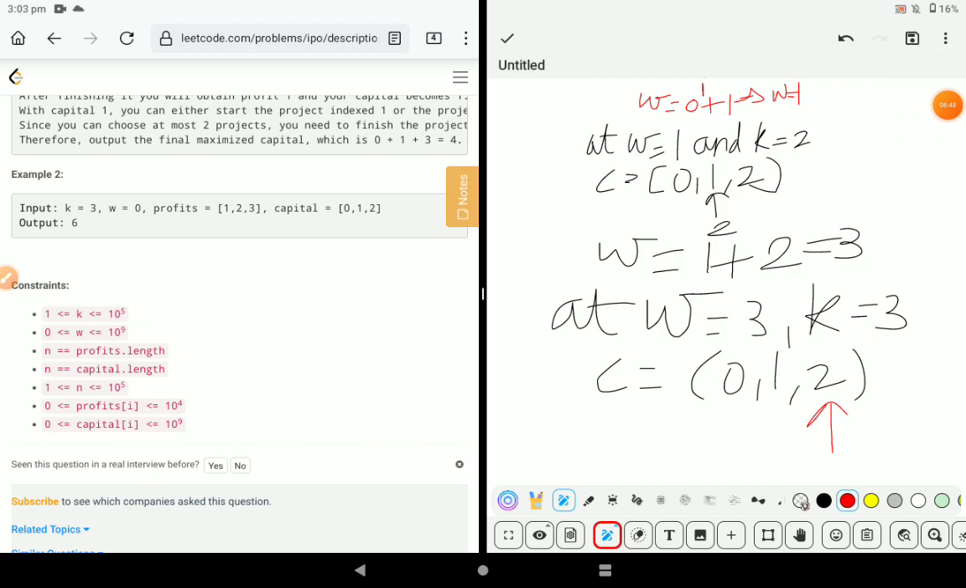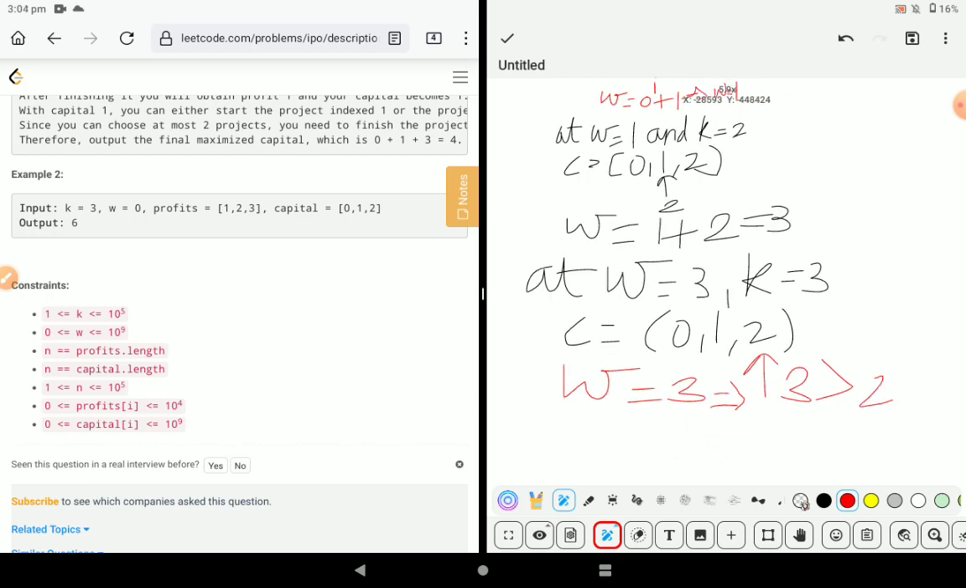So basically, why will we select 2? As we have the capital of 3, so basically 3 is greater than 2. Okay, so that's why we are selecting 2. If our w is greater than any capital element, we can just use it. Basically our 3 is greater than 2, so the profit value for 2 is, you can see here, 3.